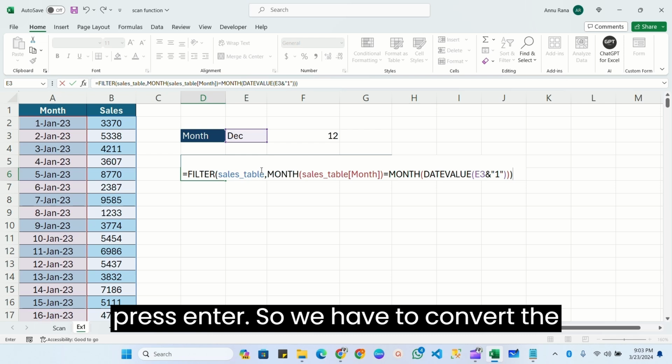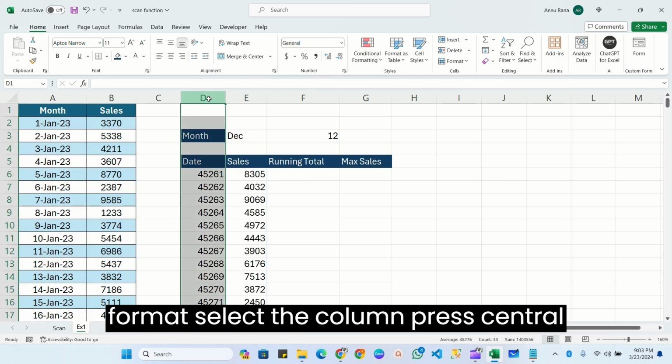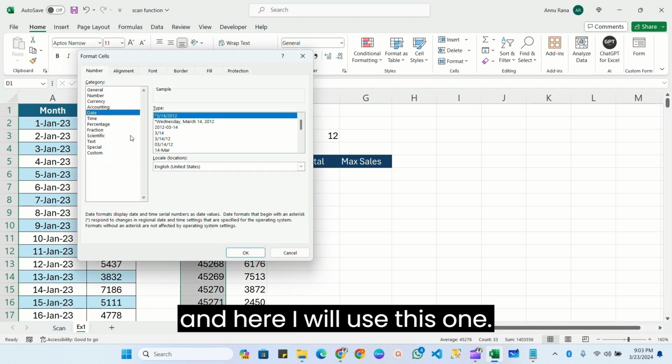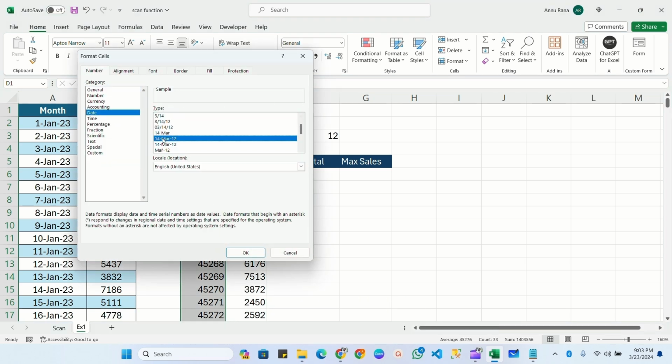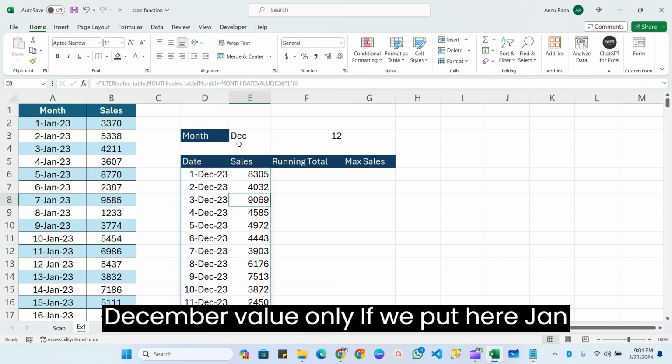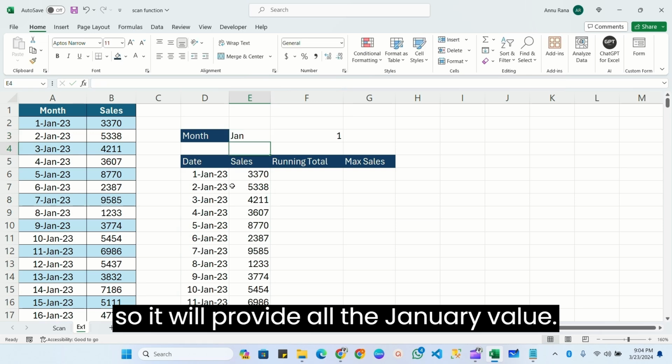Now press enter. So we have to convert the format. Select the column, press Ctrl 1. We will go here in the date format, and here I will use this one. Now you can see it provided all the December values only. If we put Jan here, it will provide all the January values.